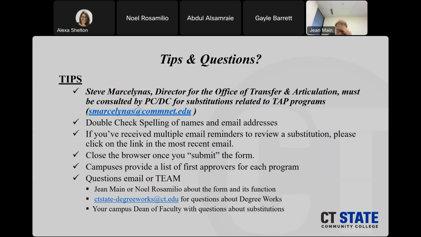Tips and questions. Oh, so many, right? In terms of tips, obviously, I mentioned a couple of times, TAP majors need to have an approval by Steve Marcellinus, and his email address is right there. Obviously, we put a lot of things in place in terms of making sure the form is completed, but we would ask that you double check your spelling, because the form can't check for spelling. So please keep an eye out for spelling, last names, and email addresses.